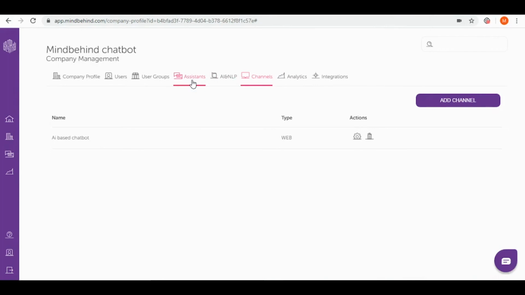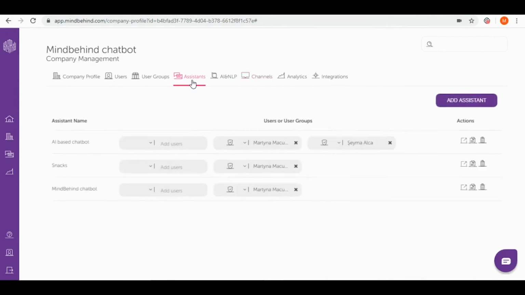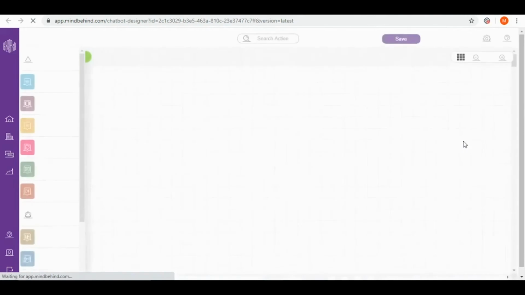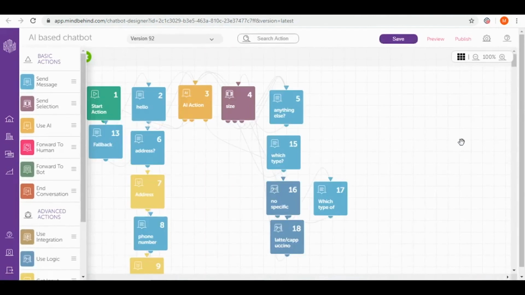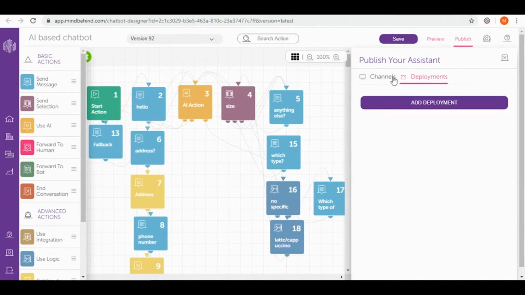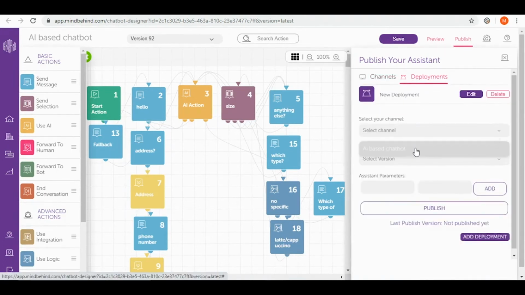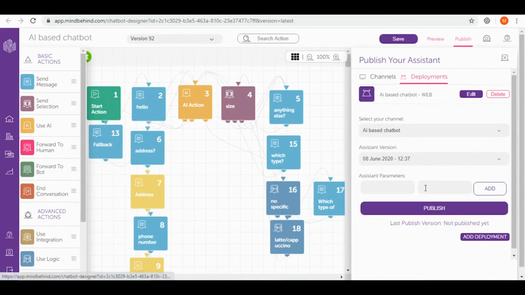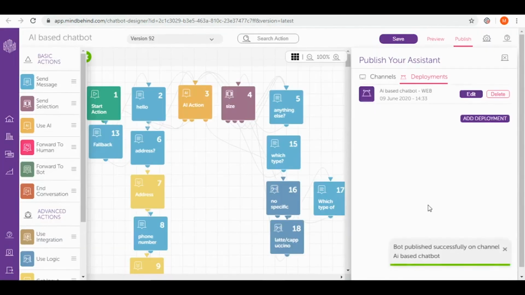So once it's saved, I can simply go to the assistant that you will find in the company management. I'm going to assistant in here and I'm going to a particular chatbot that I would like to publish on my website. You can click here, open on new page. So I'm going very fast to my assistant. And right now we can see the map, and to publish the chatbot on my website, I'm going to the publish section. I'm adding deployment and I'm choosing the channel and the last version. And then I simply publish.